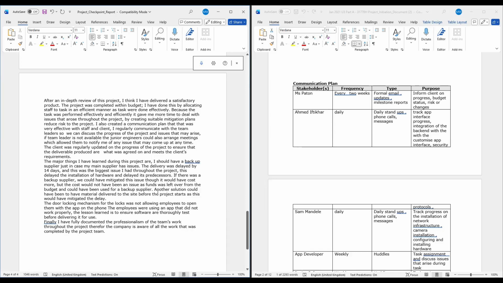Or, in the other case, another supplier could have delivered materials to the site before the project start. Now, the solution was to have the material delivered to the site before the project starts, and that would have mitigated the delay. So we're talking about what we have done, what we could have done, and what caused the issue.